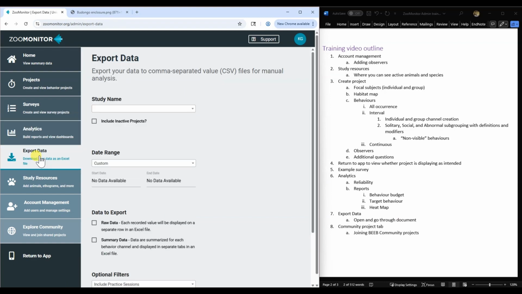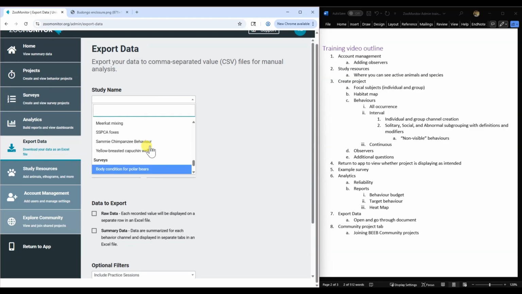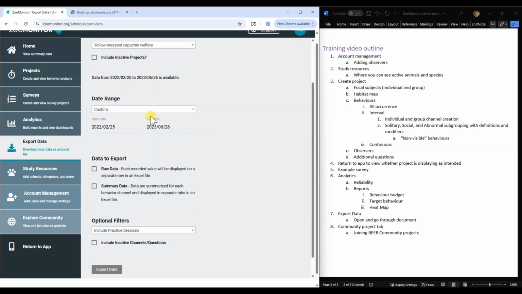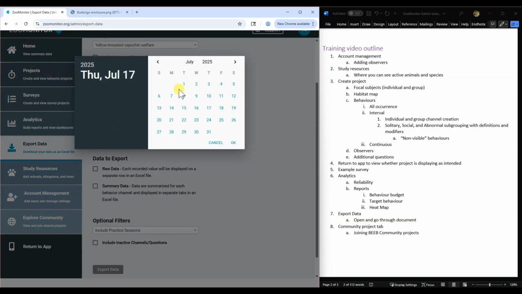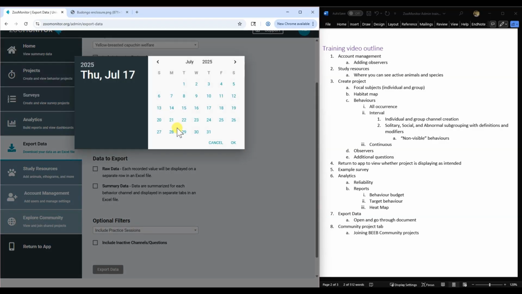So to do that, we would want to export data. So what you do is you select your study, and then you want to say the range of the dates. So I'll just say July 1st to July 17.